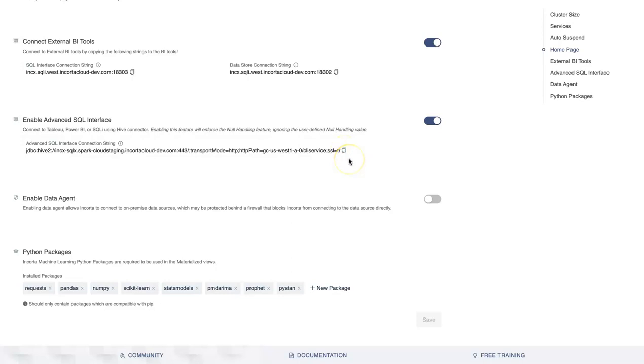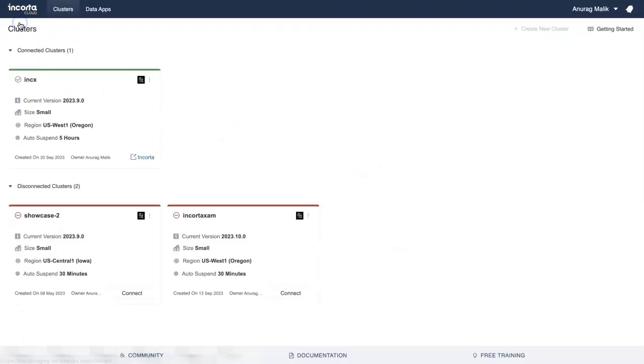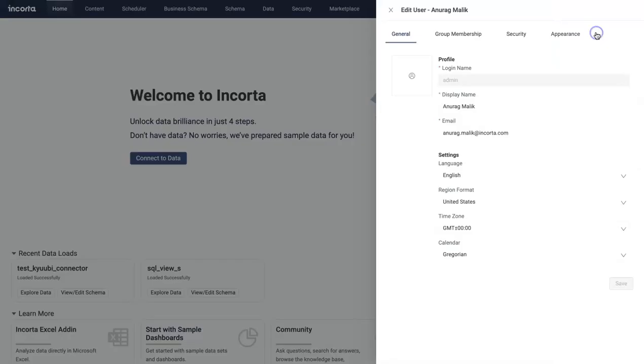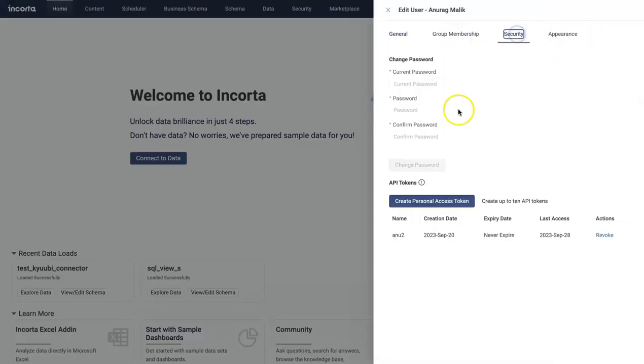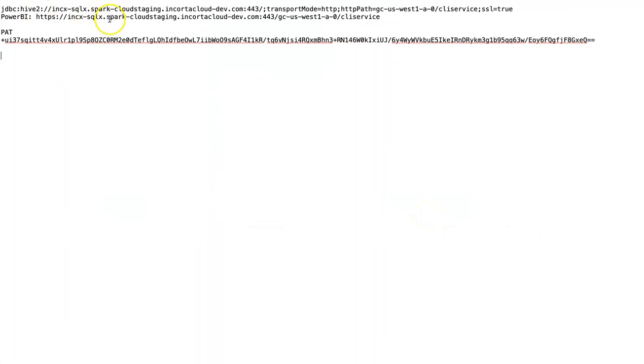So once you are done with this, the next thing you will need is a personal access token. For that, you will need to sign into Incorta, and once you have signed in, just go to your profile icon and generate your personal access token from the security tab by clicking on create personal access token. If you don't see this here, just request your admin to enable this for you, and that's how you'll be able to generate this. Okay, so now I have all the information here.